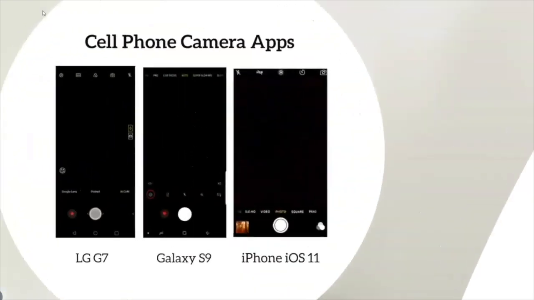I wanted to focus on some of the more common smartphones that are out there on the market, including the LG G7, the Galaxy S9, and the iOS 11 version of the iPhone. And if you notice here, there are a lot of very similar features on the camera apps. Some of them vary just slightly.